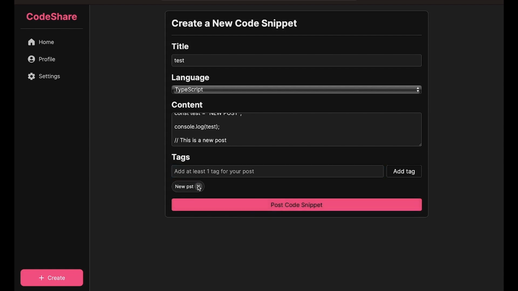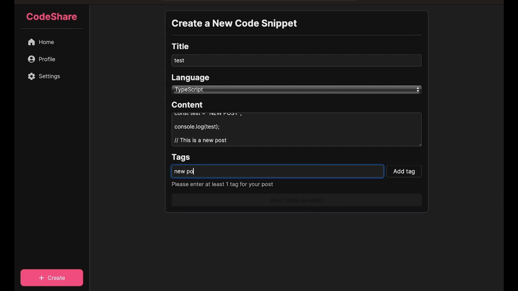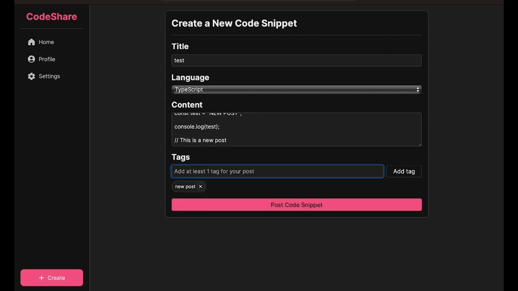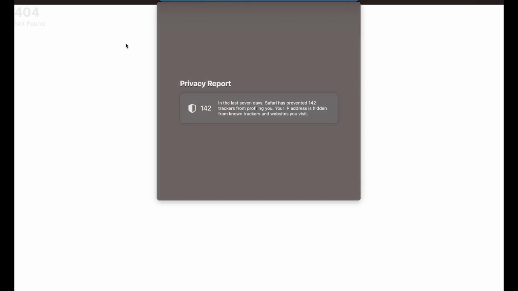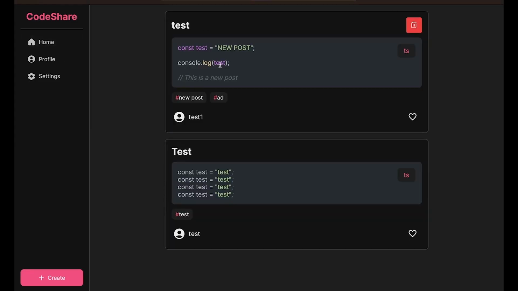Wait. And let's remove this because that was a typo. New post. And let's say add. Right? And now we're gonna post the code snippet. And you see that since we haven't created the post page, we can't really render them out yet. But if we go to home, you see that we see it. And we could delete it, but we haven't created the delete form. We're going to create that in a future video.